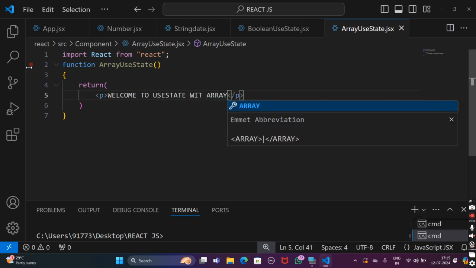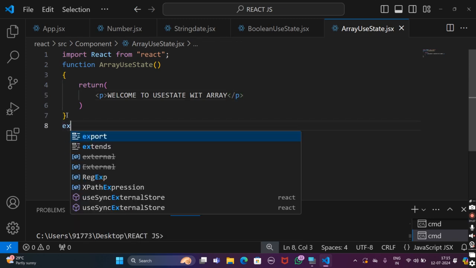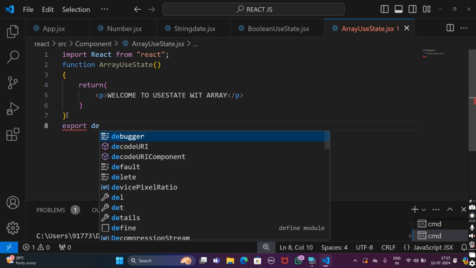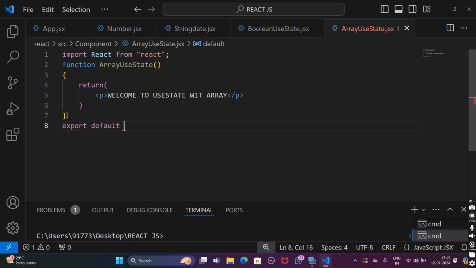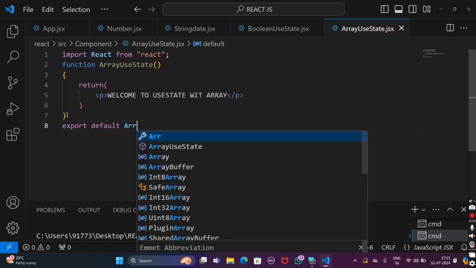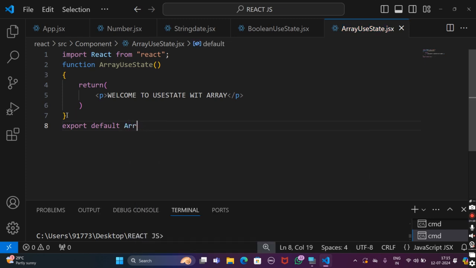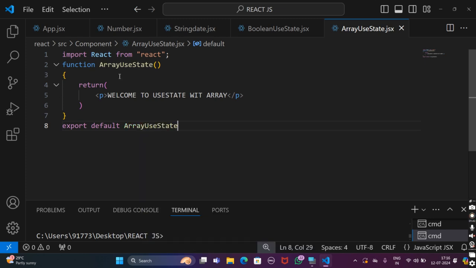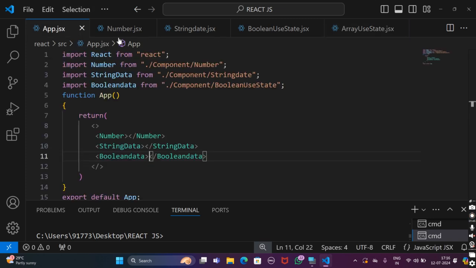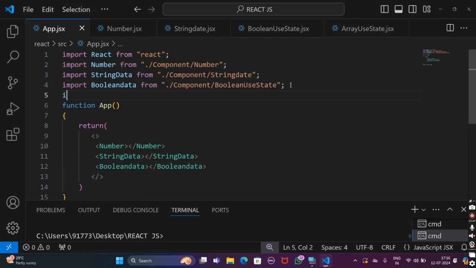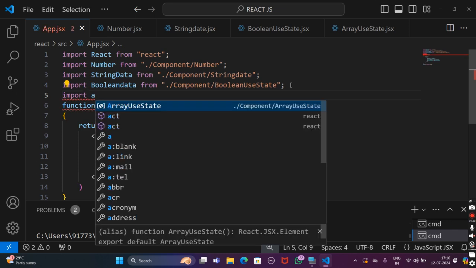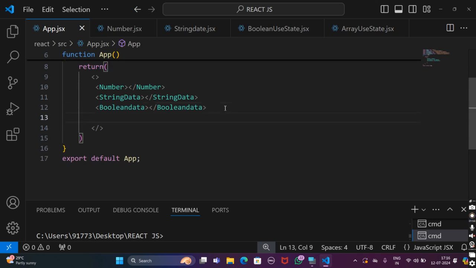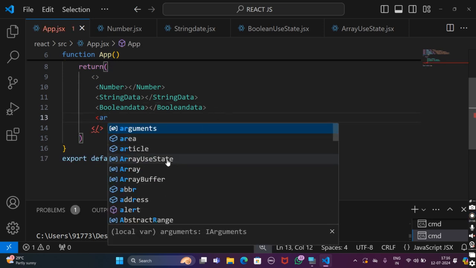Next we need to export this one, right? How to export it? By using the export keyword followed by the default statement, and the component name is ArrayUseState. Exporting is done. Then import into app.jsx by using the import keyword, then ArrayUseState from the component, and call your component by using ArrayUseState.